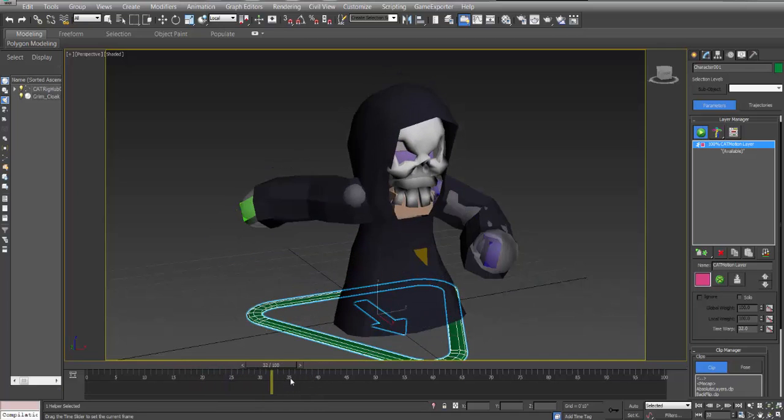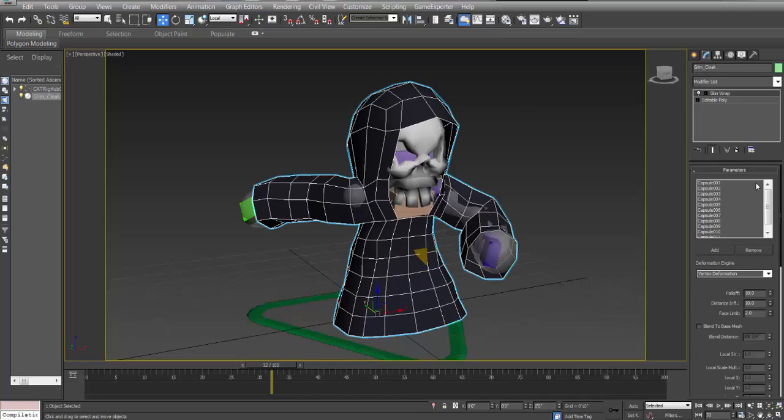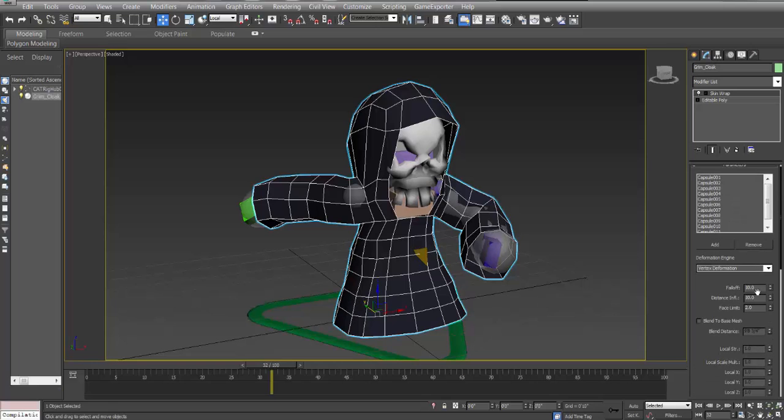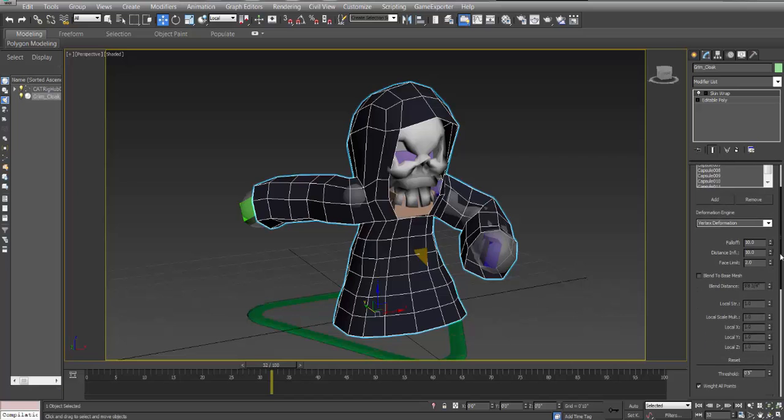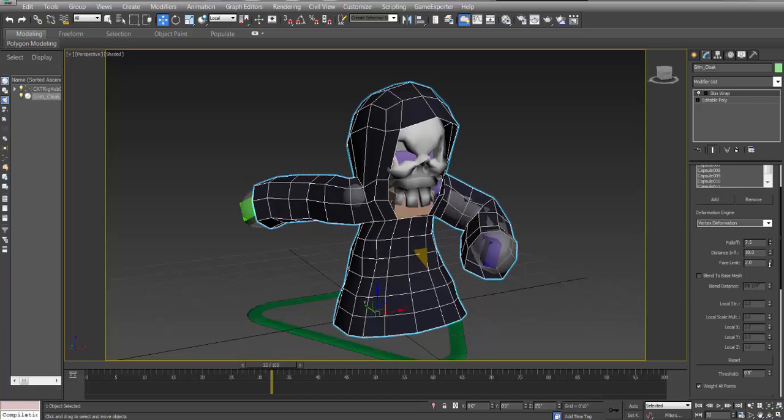Okay, so we're going to adjust this a little bit. I'm going to click on the cloth and go into the modify panel, and it remembers the settings I had from last time. But if you go through, you'll see that normally when you first apply skin wrap, it doesn't stick properly, and you have to adjust the falloff, the distance influence. This is how far out it's going to be searching for them.